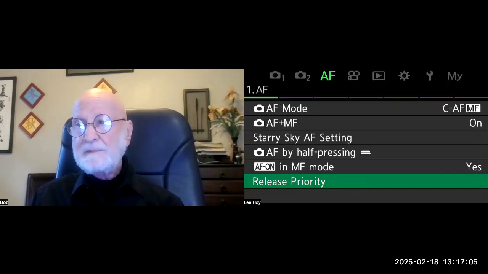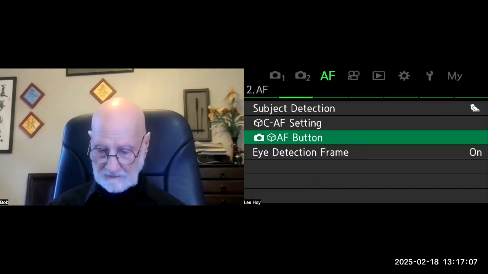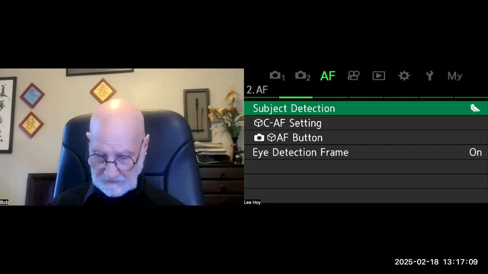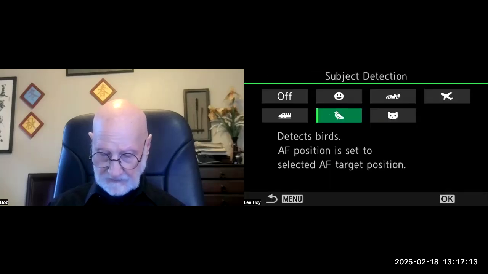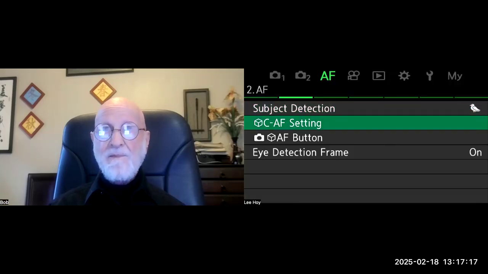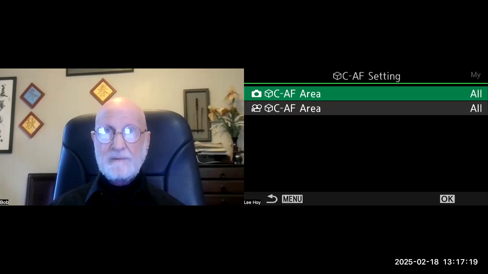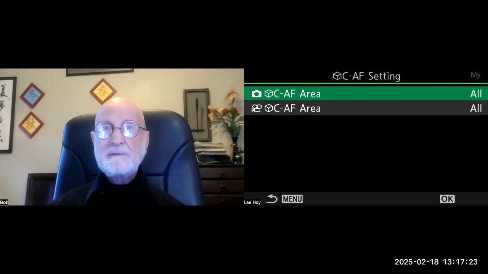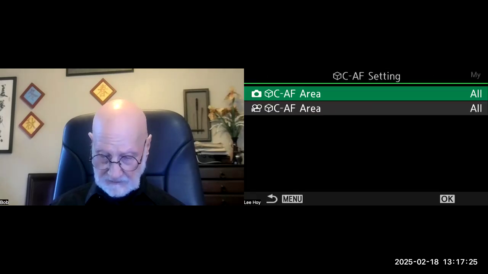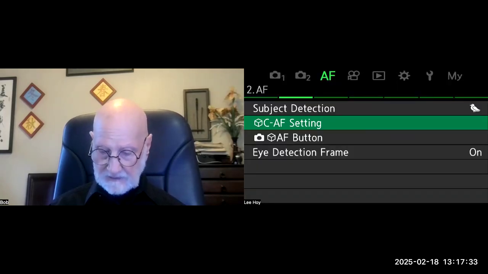Absolutely. Okay, cool. All right, let's go to page 2. Under subject detection, pick the birds. Okay. So make sure under CAF setting that both of them are set to, well, just the first one's all that's important. Make sure it's set to all. Yes, they are. Okay. Excellent.